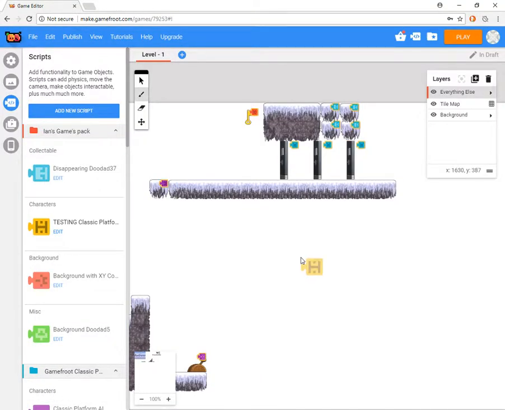Now, I would love to be able to do something like that for these disappearing doodads because they're awfully hard to get exactly lined up where you want them to be. And then it's sort of a giveaway that they're going to disappear because they're off center. Well, we can do something like that.